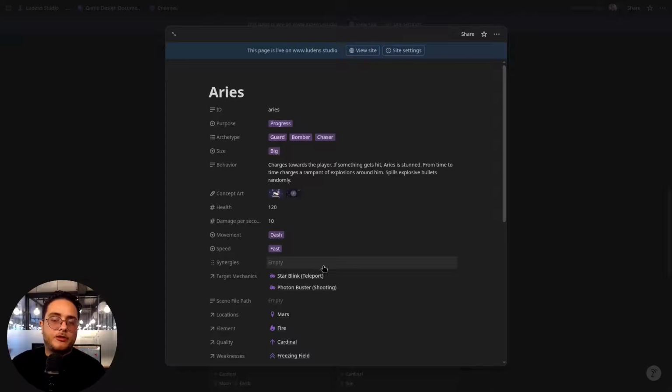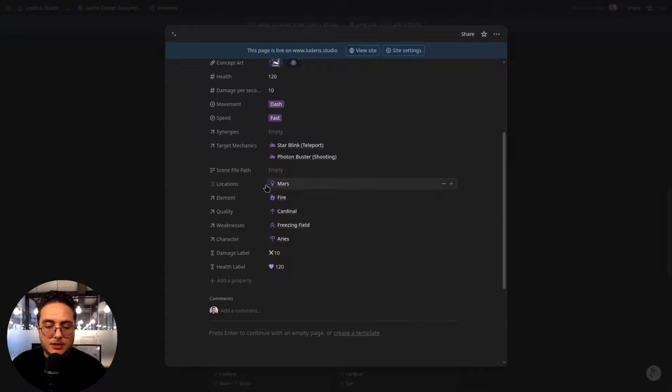Synergies is meant for enemies that are supposed to work together. This is not the case of Ares, since Ares is a boss. I have some enemies that have some synergies with other enemies. And down here I have the locations and the elements, so I have this element system in my game.